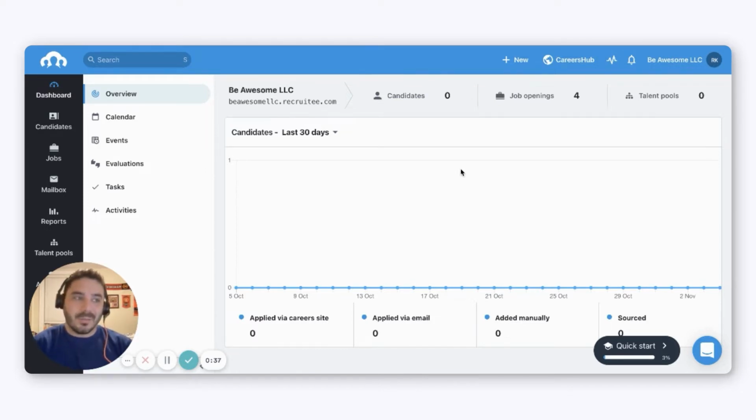Now let's get started. First, to introduce the CareersHub properly, this will be your one-stop shop to easily build and customize your career site, display your employment branding, and also attract great candidates. Now the CareersHub is highly interactive and super easy to use, as no coding or developers are needed to accomplish this.